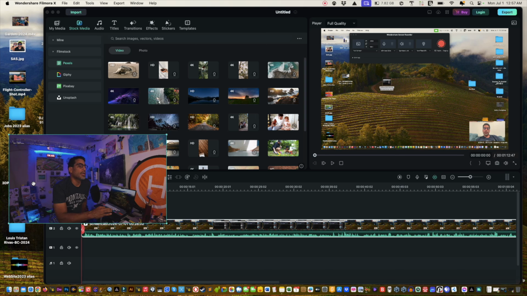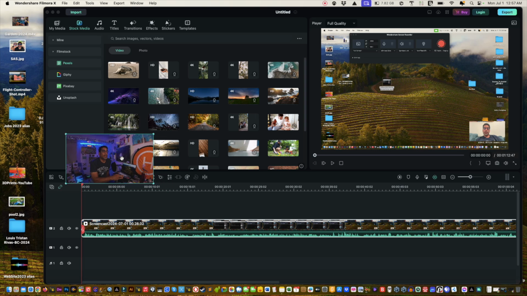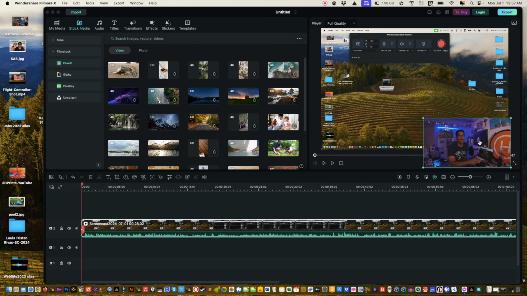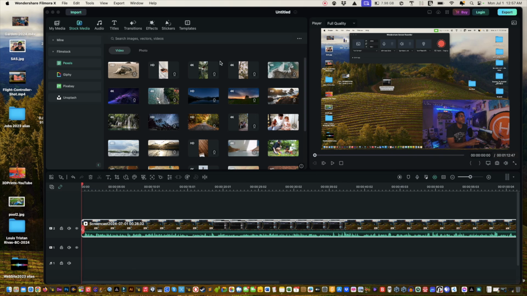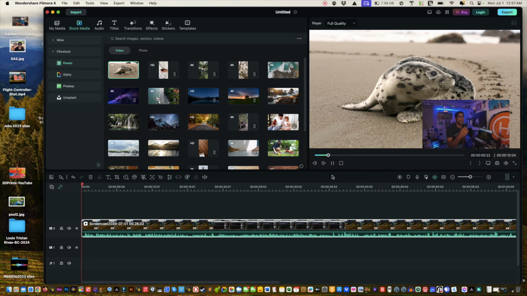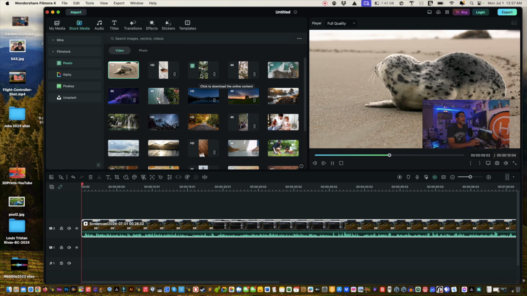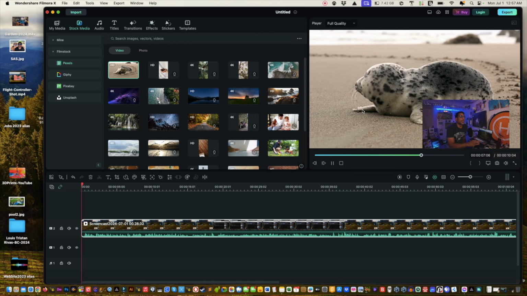But let's try and shrink this right here. I tried doing that in Final Cut. You're not going to get the media like we just experienced right here. Let's try. Let's see. Click. We will download the maximum resolution material for you by default. If you need to change it, that's okay. You can click always ask or deselect it since I'm new to it. Look at the footage on that. This is just nice stock footage that you could use and maybe add to your video.